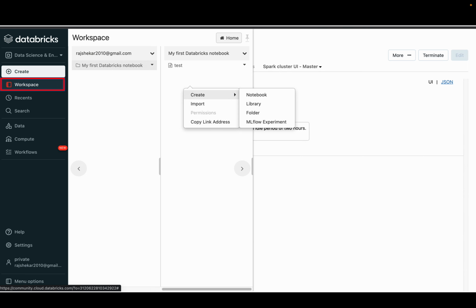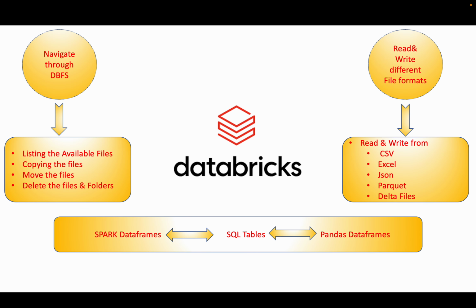and then we can create different notebooks, right? Today, in this session, we'll see how to navigate through Databricks file systems, like listing the available files, copying the files from one location to the other location. We can also move the files from one location to the other, and we'll also see how to delete the files within the Databricks file system, and we'll also see how to delete the folders. There is a slight difference between deleting the files and deleting the folders.